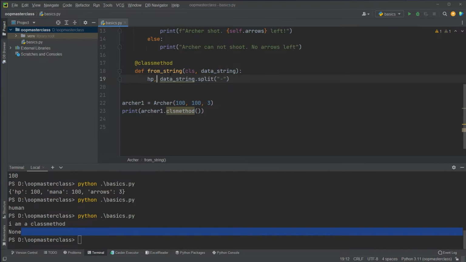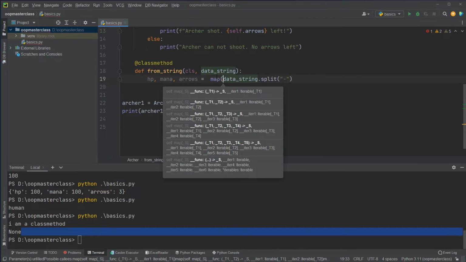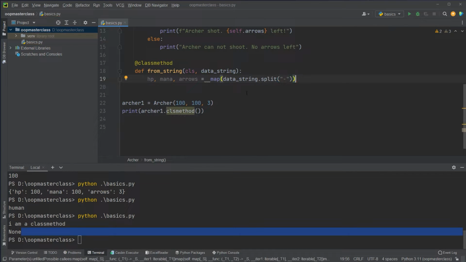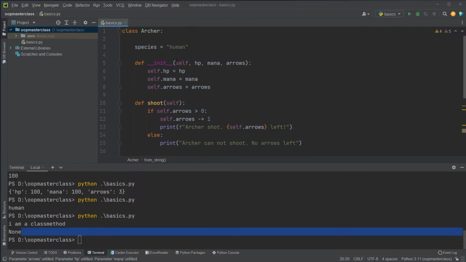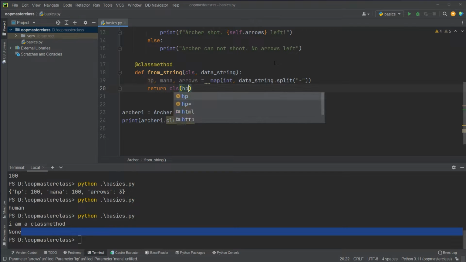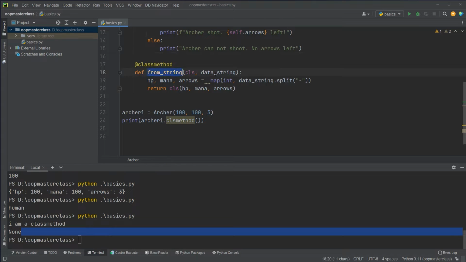So we want to extract HP, mana and arrows from that string. Here it's called arrows. And to do this, we can use the map method and pass this here. And we also want to map this to an integer. So this will now extract all of the values. So this is a list. We'll convert each of the values to an integer and assign that to HP, mana, and arrows. And then we want to return the class, which runs the constructor. So this runs the init method, and we do it like this: HP and then mana and then arrows. So this will also create an instance.